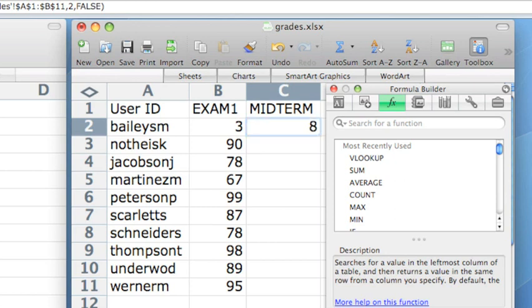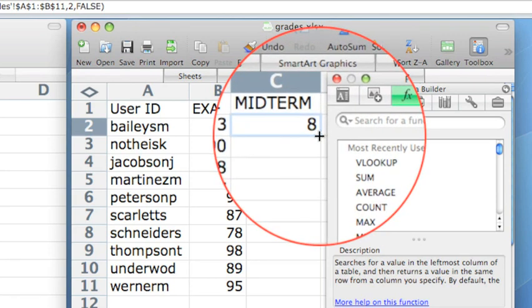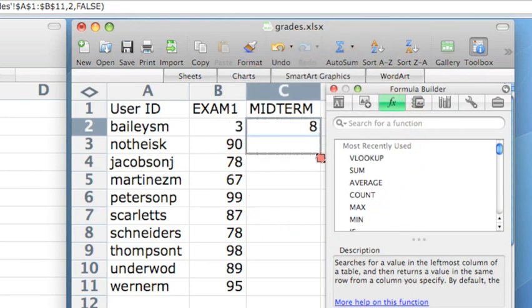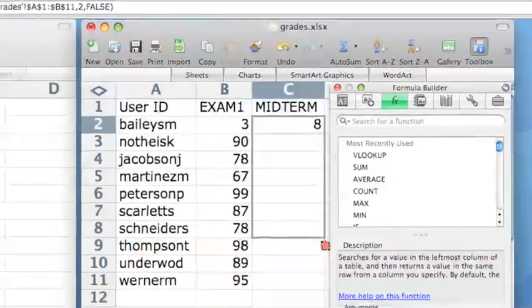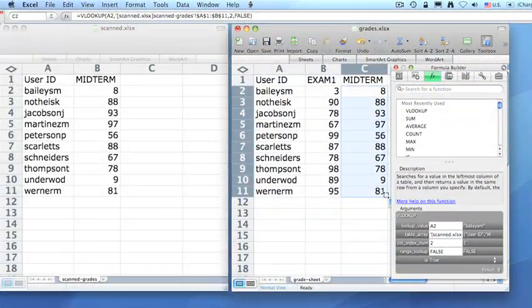To extend the VLOOKUP function to all cells in the target column, click on the lower right-hand corner of the blue bounding box and drag that box to the last row of our spreadsheet. Now all values from our source spreadsheet have been imported to the correct column in our target spreadsheet.